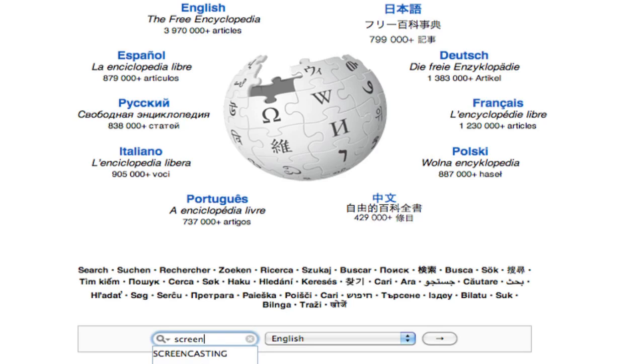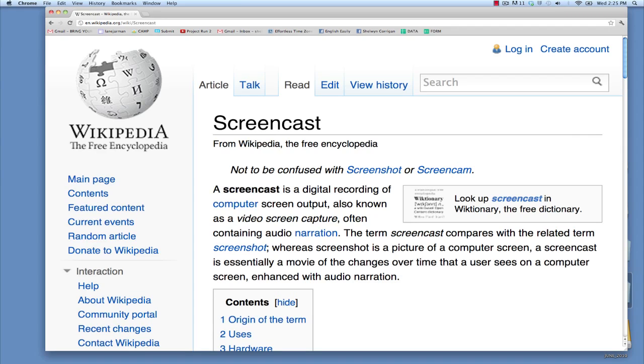In Wikipedia, I'm going to type in screencast. Under screencast, it says, a screencast is a digital recording of computer screen output, also known as a video screen capture, often containing audio narration. The term screencast compares with the related term screenshot. Whereas screenshot is a picture of a computer screen, a screencast is essentially a movie of the changes over time that a user sees on a computer screen, enhanced with audio narration.